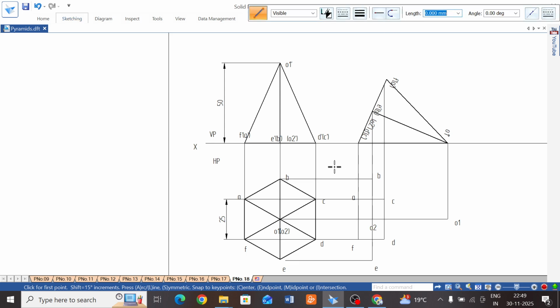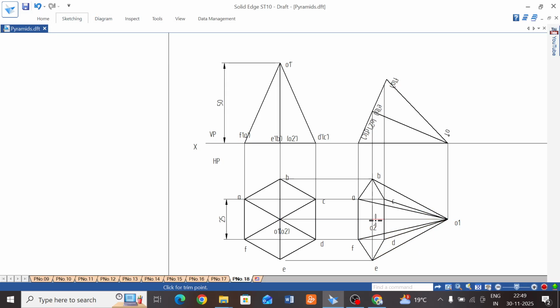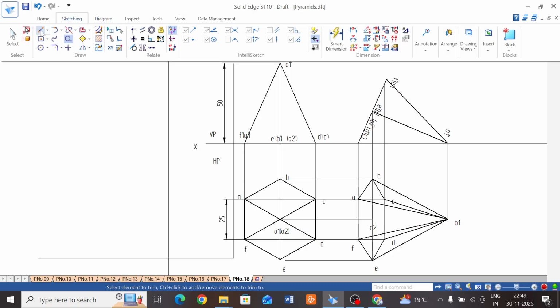Point 7. Start with A, you'll get the intersection point, then B end point, C end point, D end point, E end point, F end point, then A end point. Start with A to O1 and B to O1, C to O1, D to O1, next E to O1, then F to O1. See here, the axis is there, just use the trim command, trim this and show the axis line.